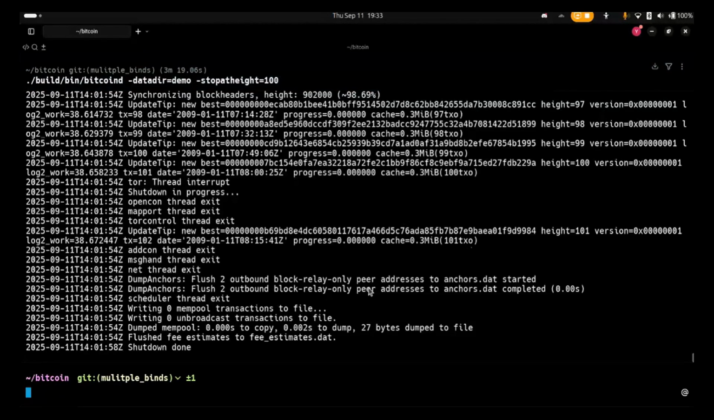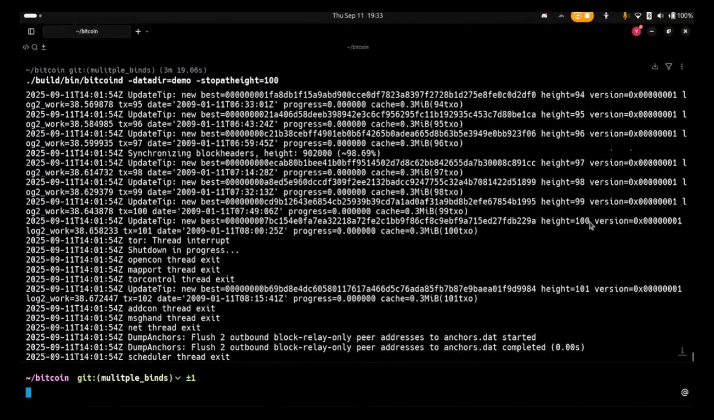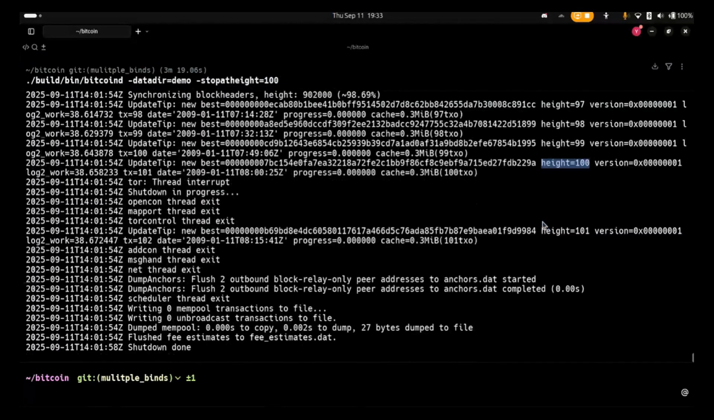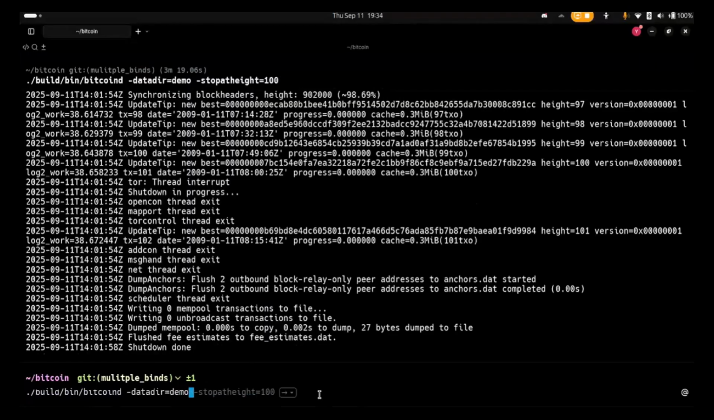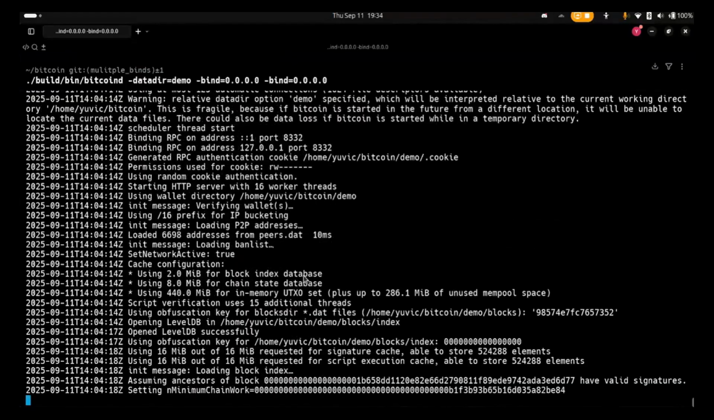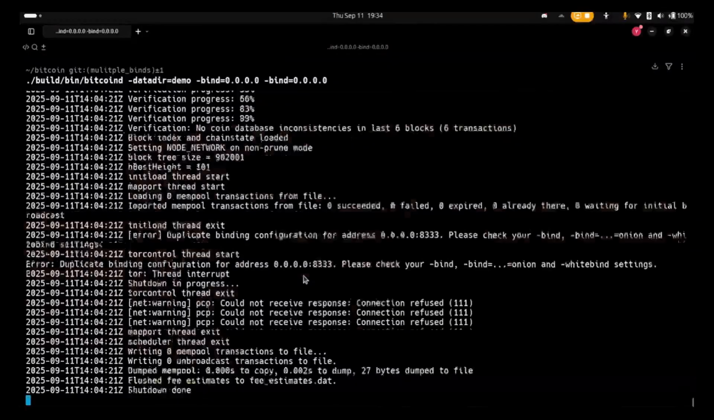Okay. So now we can see we have the updated height 100. But this is actually the validation stopped at height 100, but there are blocks that have already been downloaded from the peers, and that's not validated. So if we run this, you can see this should probably validate all the downloaded blocks.